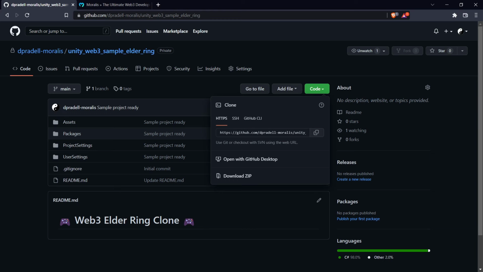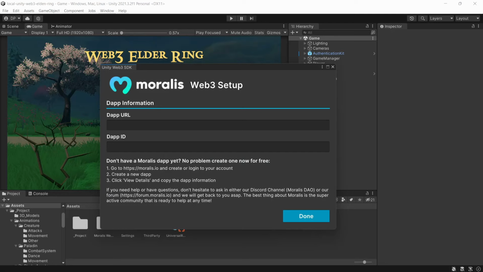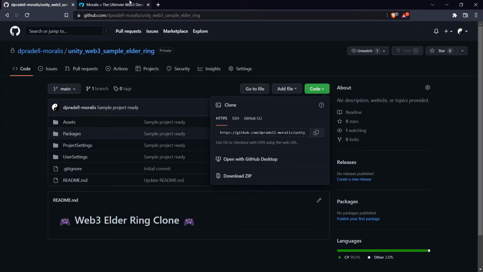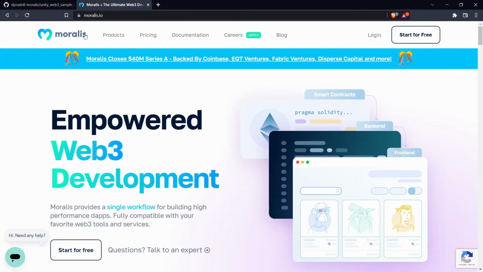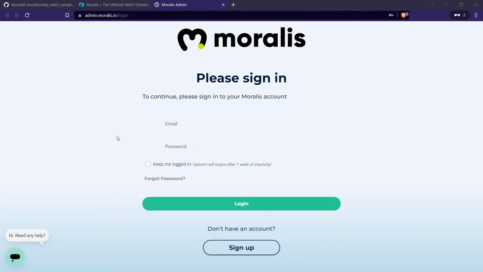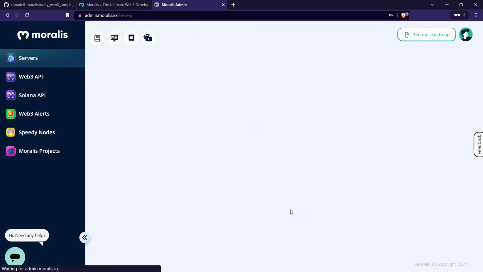So if you have downloaded the project, open it with Unity. I'm using this version right here. And the first thing you will find is this Moralis Web3 setup panel. So we need to fill this URL and ID. What we need to do is go to the web browser, and here on moralis.io, click on login. Sign up if you don't have an account. I already have one, so I'm gonna authenticate.